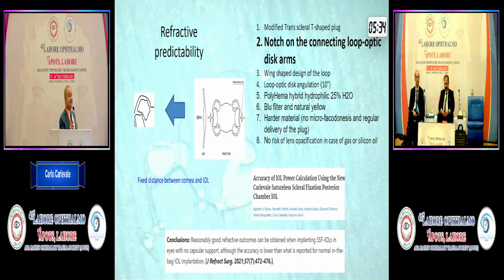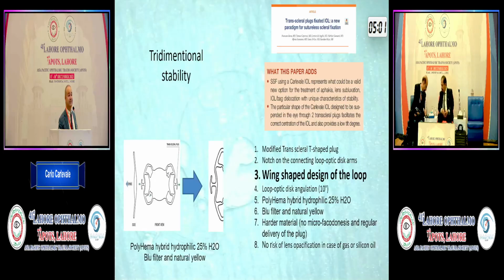But this lens is not only a plug, a hook, a harpoon. There are other things inside it. You may notice some small notches on the 4 arms that connect the optic disc with the loop. These are weak points, so this lens can be adapted to different diameters of the ciliary sulcus without any modification of the distance between the cornea and the IOL. So this lens has a very good refractive predictability.